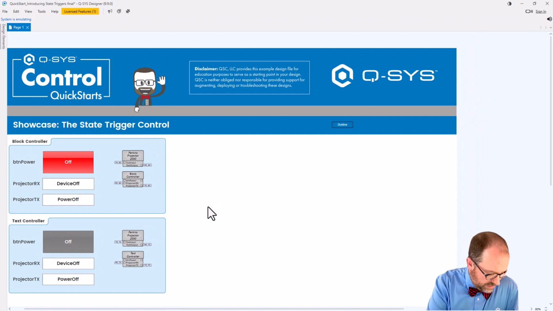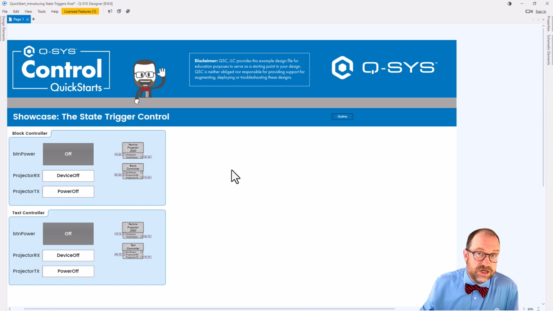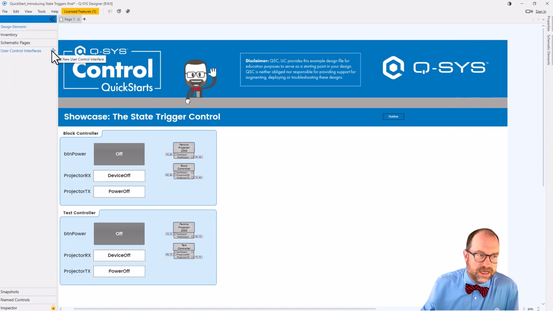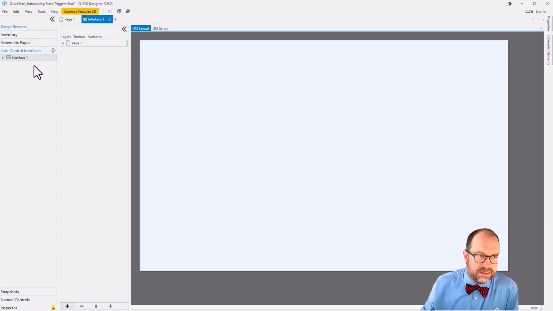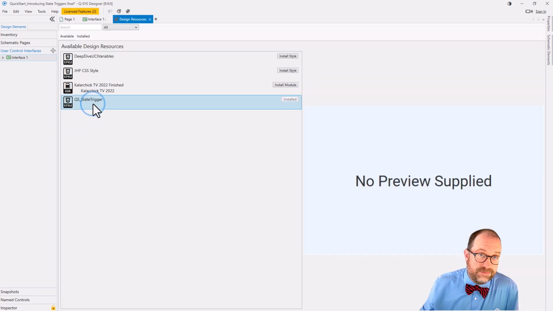Now, I said that there was a really good reason to not set the color. Here's why. We're going to create a UCI. Let's make that UCI. There it is. But I've also made a style sheet. Let's go to Tools. Let's go to Show Design Resources. I've made a CSS style sheet. And I've already installed it. That's good. So there you go.